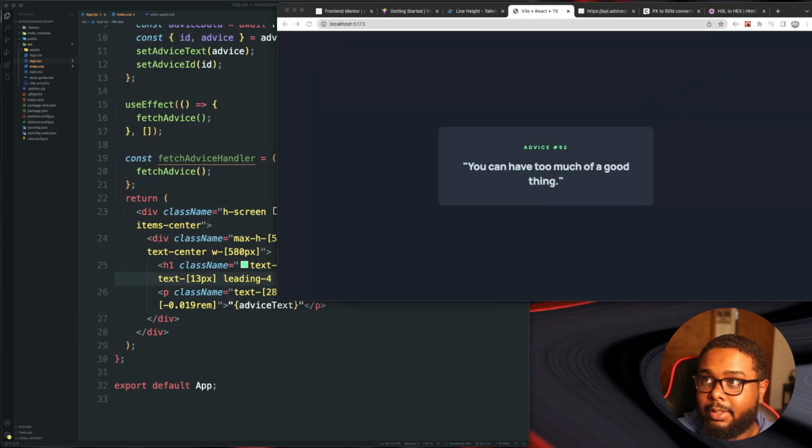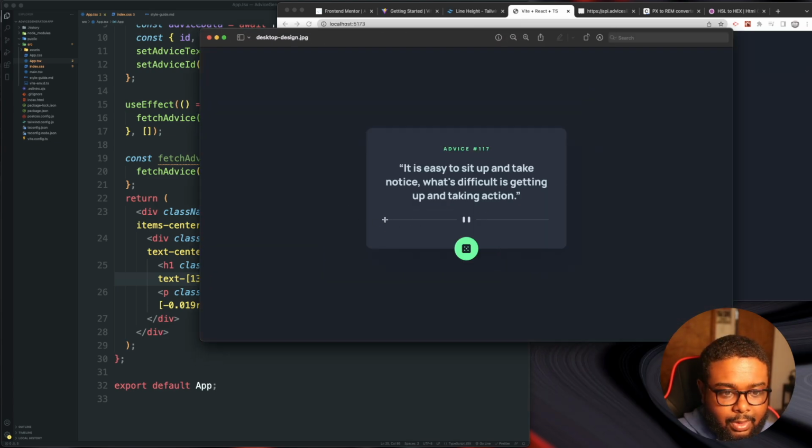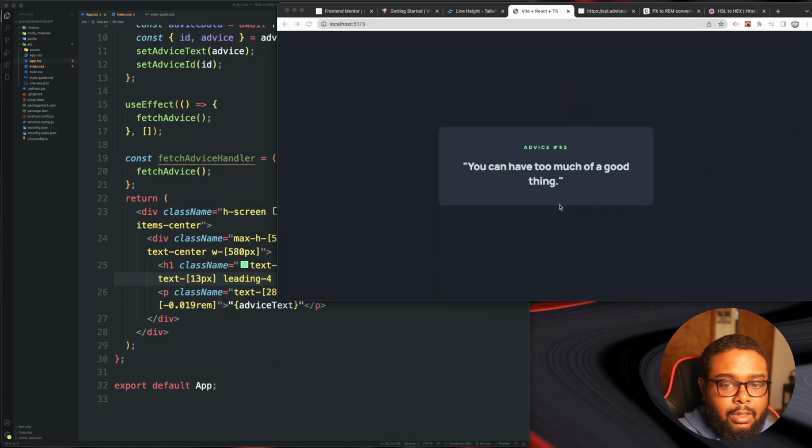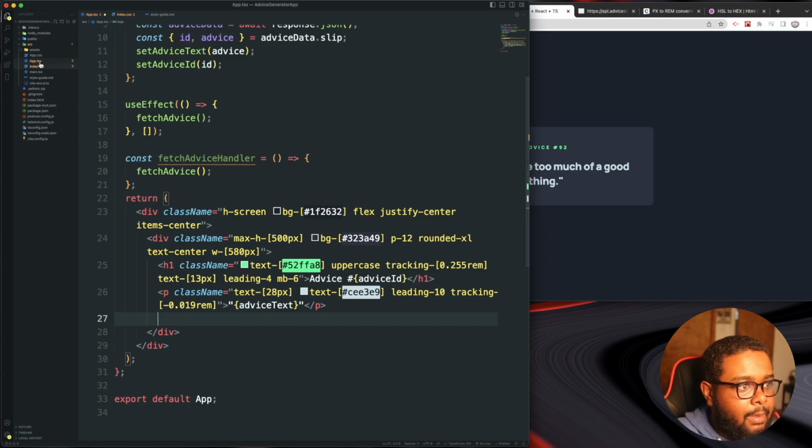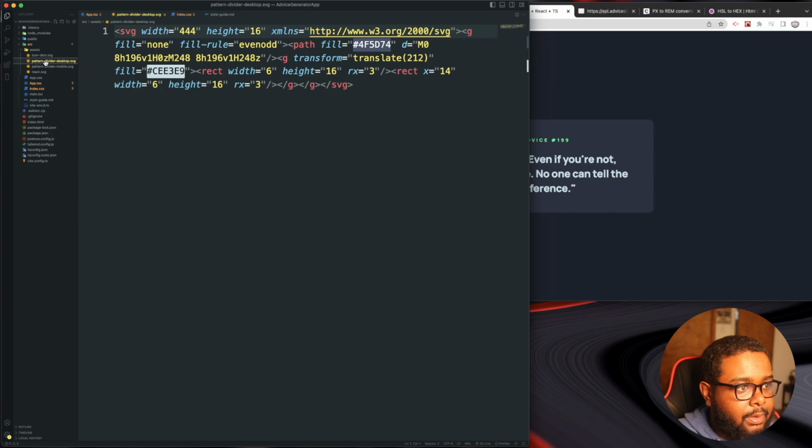All right, so now we got to do this little image here, this little thing right here, and that is an image. So let's go ahead and put the image down here. I don't know the name I did for it. Let's go under assets. I think it's just this divider.